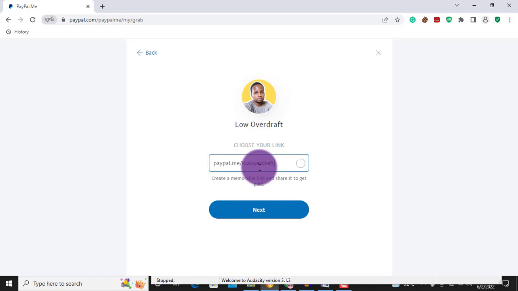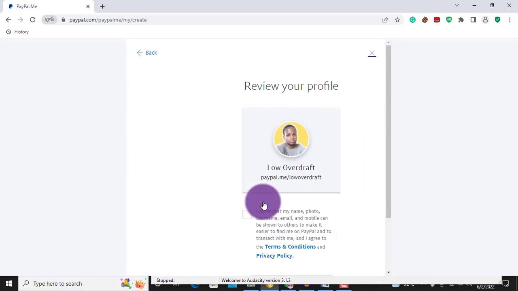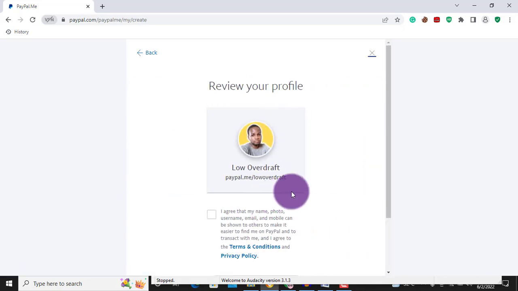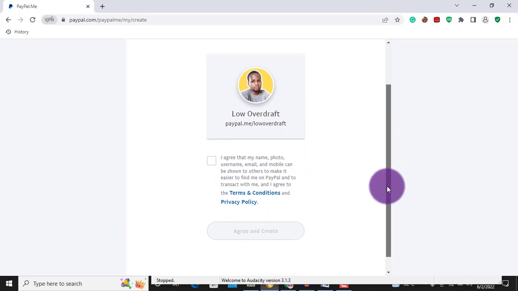Okay, low overdraft is available. So if I'm satisfied with that, I'll click on Next. But note that you can't change the name after you have finished creating your profile. So you have to be sure you have the right username. After you write paypal.me/, it will be that name that will be there. So you have to be very careful in choosing this name because you can't change it later on.